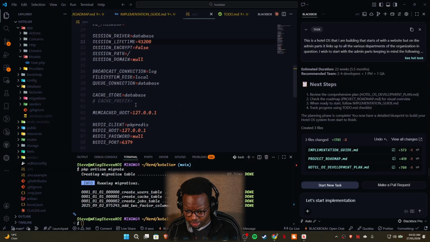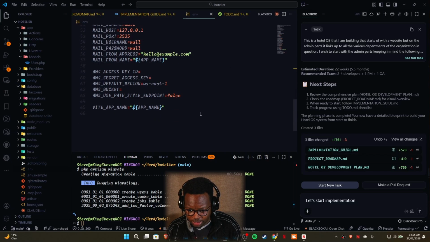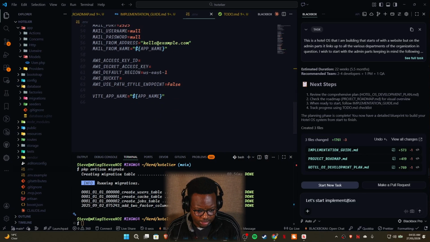Queue connection is database, which is okay. We have the mail mailer. This is something I would like to change in the process, but all in all, we'll change that a bit later.